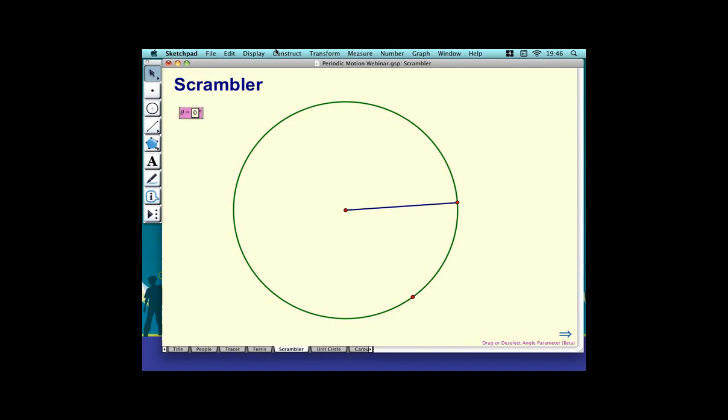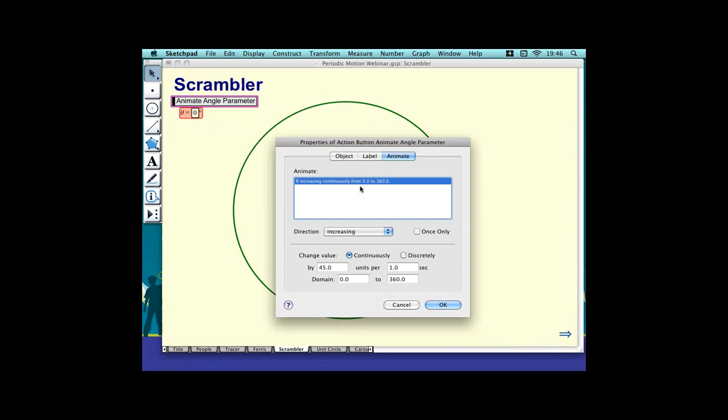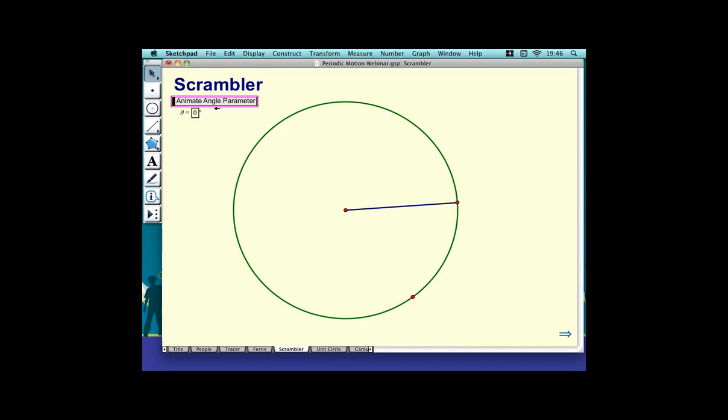We're going to want to animate theta, so we need an action button that will animate it. And it's supposed to increase continuously from 0 to 360. Well, I'm going to want it to keep going and going and going. So let's add a few zeros here so once we started animating, it can just keep going without stopping and jumping back to zero.